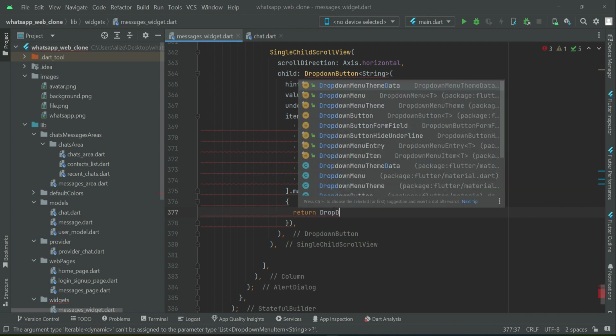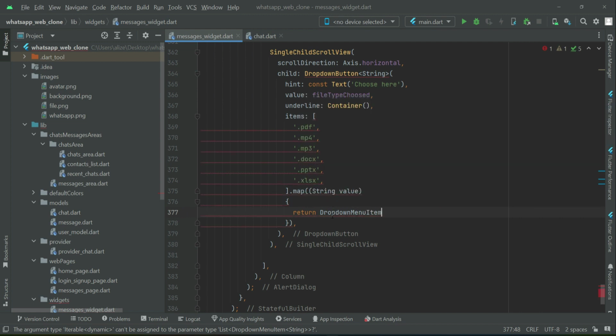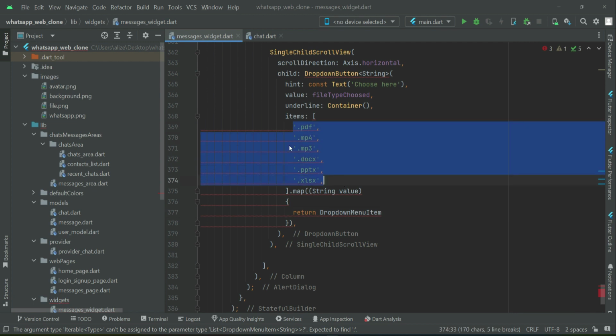Return drop down menu item, which simply means that these 1 2 3 4 5 6, these 6 options are our drop down menu item. When the user taps on choose here, you will see these 6 buttons, or you can say these 6 options as a drop down menu item. Okay, among these the user has to click any one, and of course it is of type string.